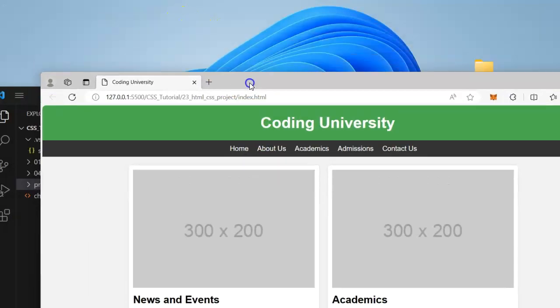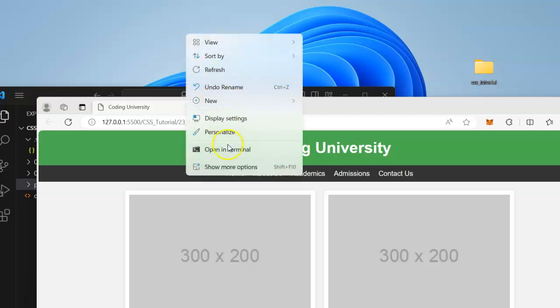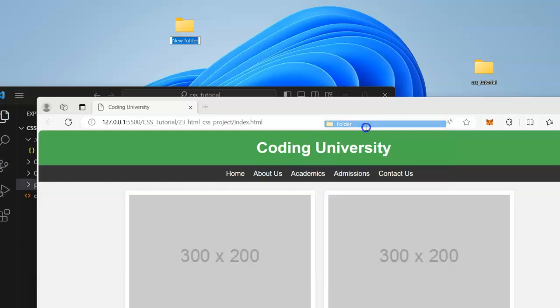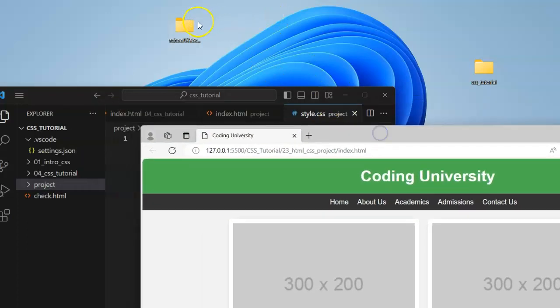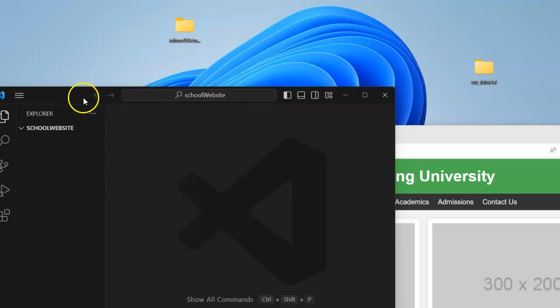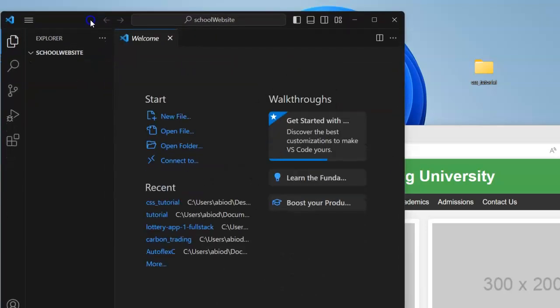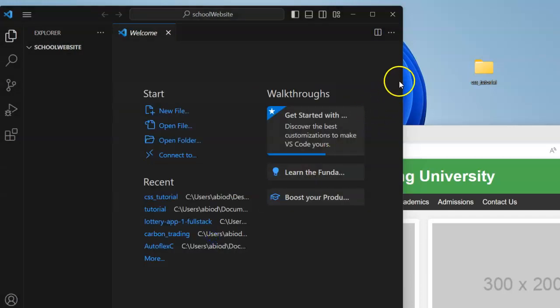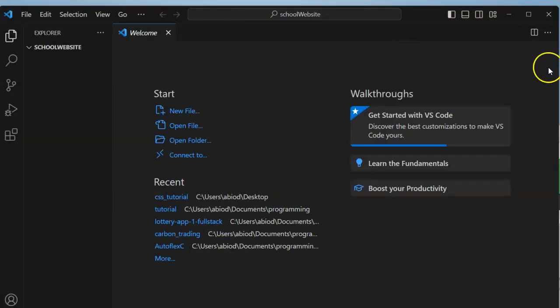And let's go to our desktop, create a new folder, let's call it school websites. Now we drag and drop that folder to our VS Code or any favorite code editor of your choice. Yes, I trust the author. I'm going to enlarge this.